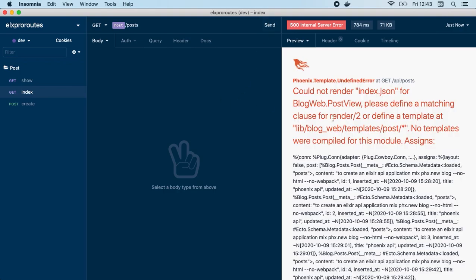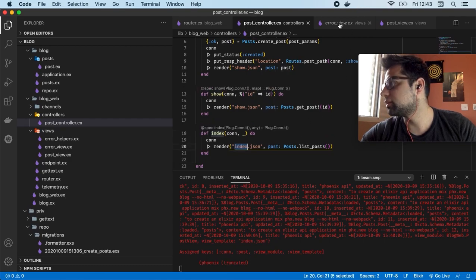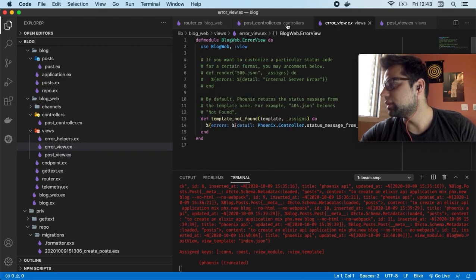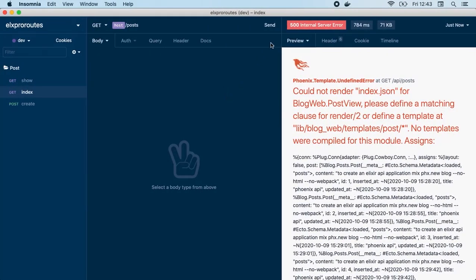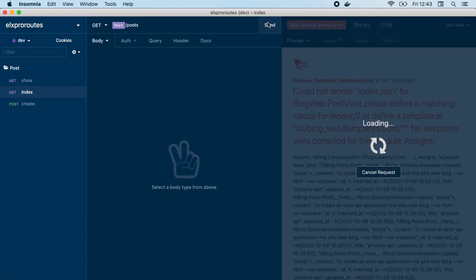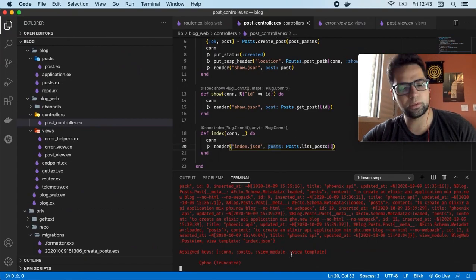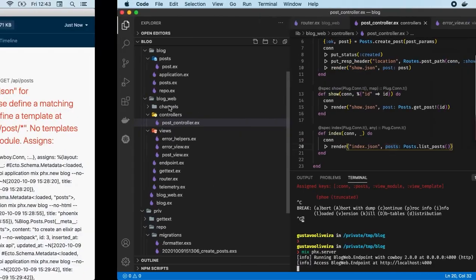Could not render index.json. So let's see. Let's review our template here. Index.json, receiving the posts. Probably it's because we have to send a post, it's not a post here. This is the info that we have to send. So let's restart our application. So let's see what's happened now.